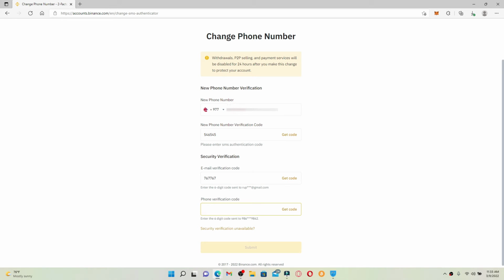Now, you'll need to verify with your old phone number in order to make the changes on your Binance account. Click on Get Code right next to the last text box and you'll receive a verification code sent to your old mobile number. Type in the verification code and finally click on the Submit button beneath in yellow. Once you do that, you'll be able to change your phone number on Binance.